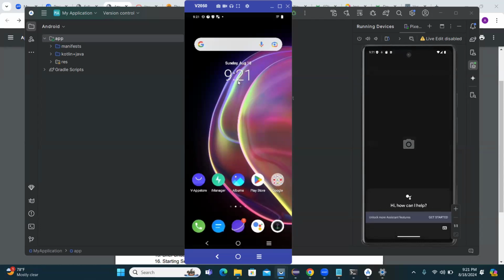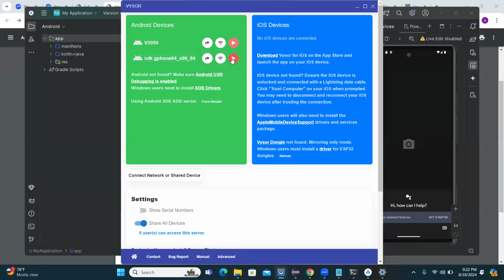If you don't want to run the test cases on a real device, then an emulator is enough. You can run your test case on an emulator also. If I come back to Visor, you can see that Visor is detecting this emulator as well. Do you see? One more device has been detected now by Visor. This one.